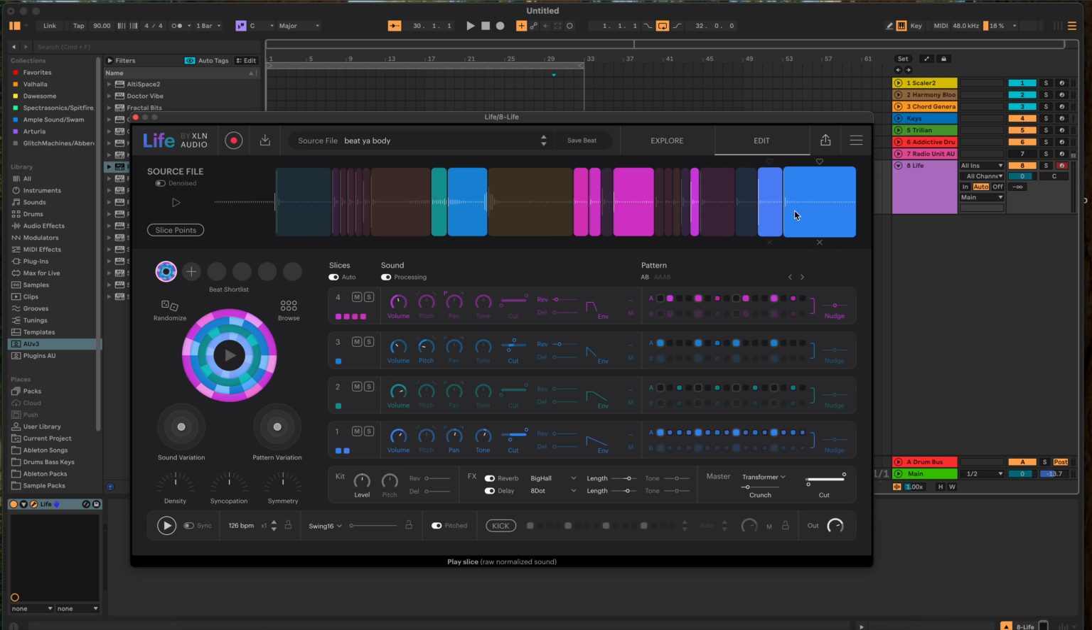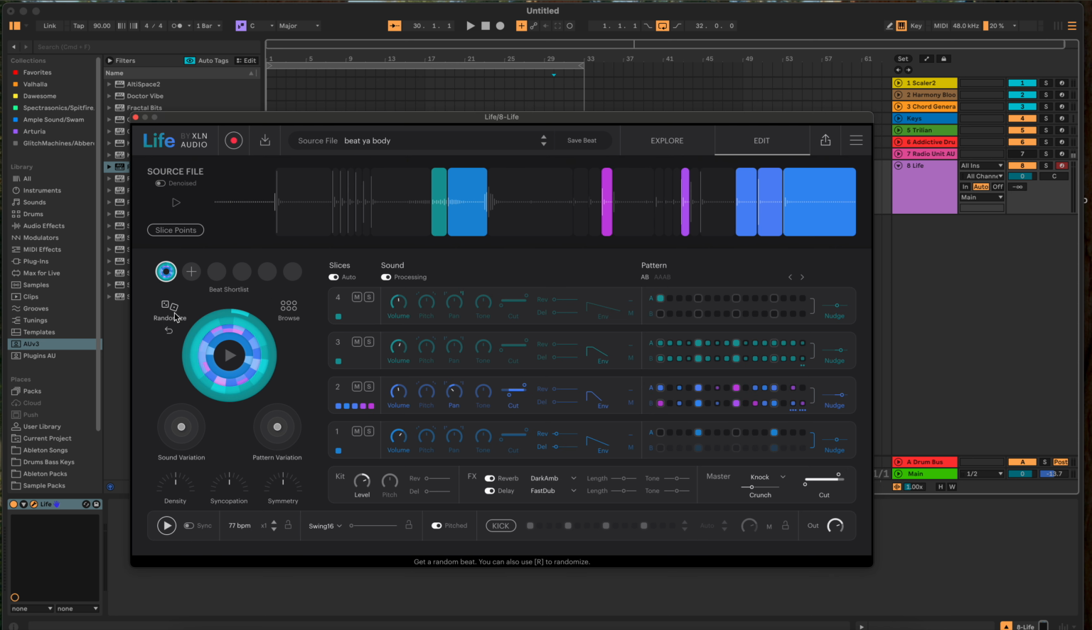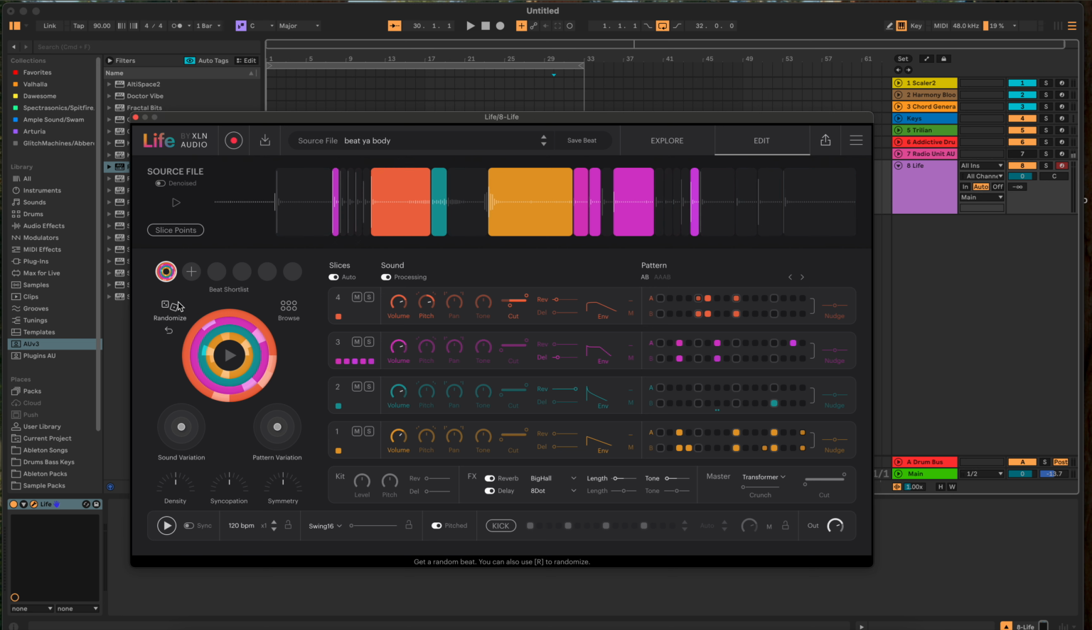So here's all the slice points. If you don't know about this, these are the little circles, and you can even put presets in or browse their presets, and then you can randomize that, and you'll see up here it just randomly changes the rhythms and the patterns. You can also pitch a sample, which I'm going to turn off for right now.